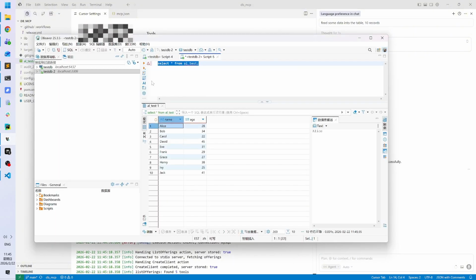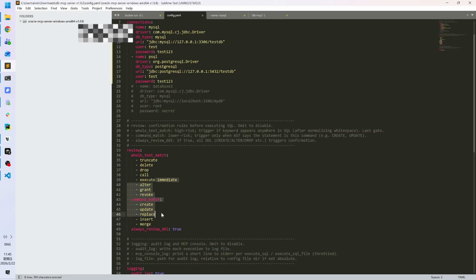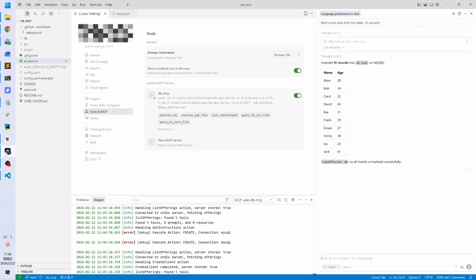The insert is also a keyword. Actually, you can manage the keywords you want. You just read the document for detail. The whole text match and the command match are different. We use a SQL parser to help you improve the result. You can just read the document for detail. Then let me show connecting to the PSQL database.